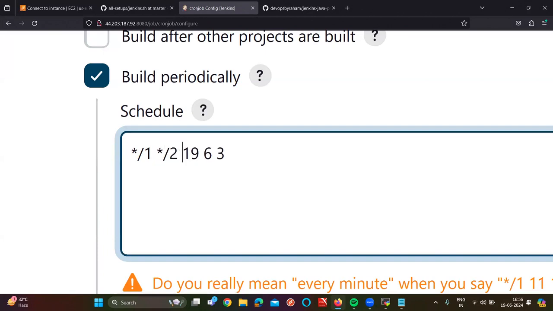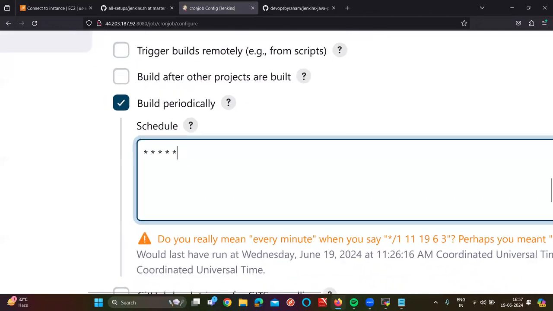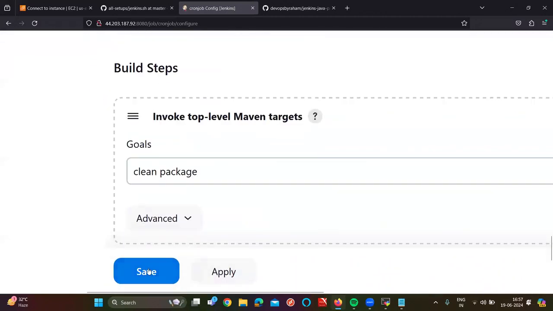So is the concept of cron syntax clear for all of you? But if you give 5 stars, what does it mean? It is going to schedule the build for the entire year until the year is done. So this build is going to run. So if you go and see, click on save.